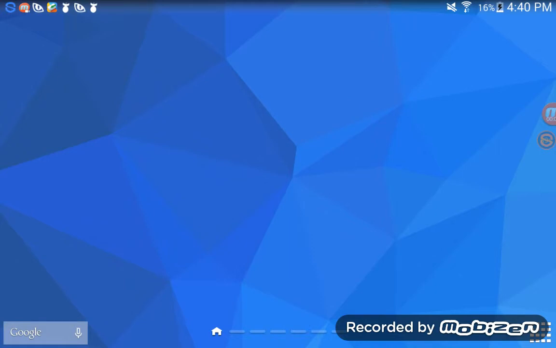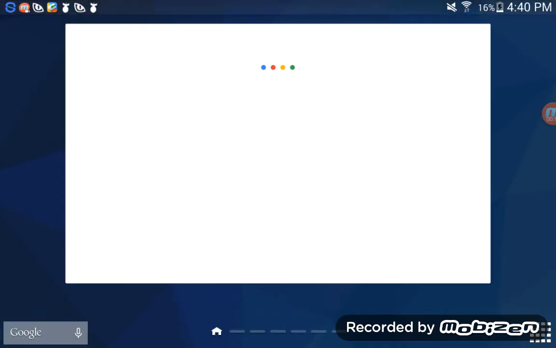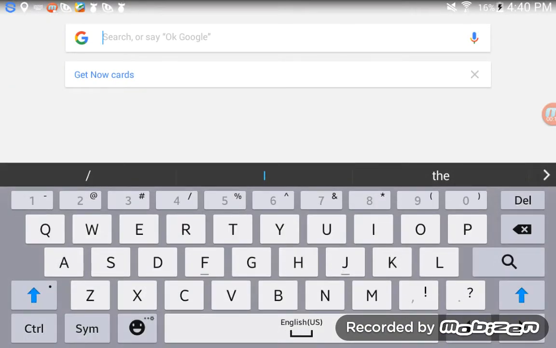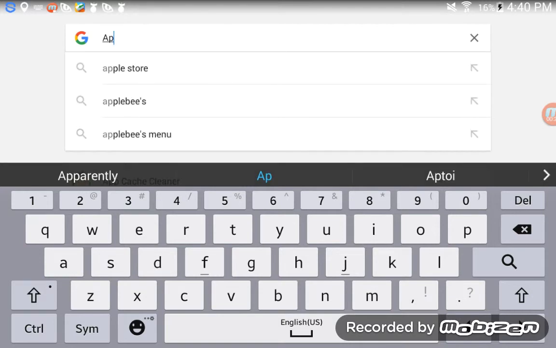Hi guys, today I'm going to be showing you how to get Minecraft Pocket Edition for free. So you have to go to Google, sorry for that, and go to App Toys, App.